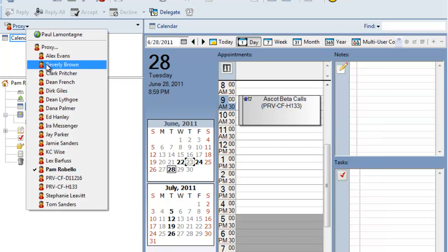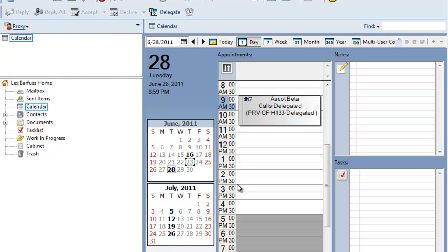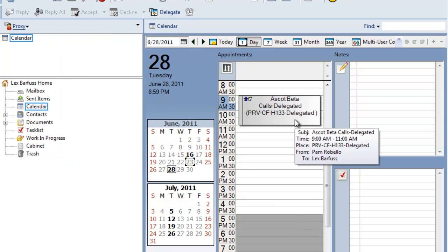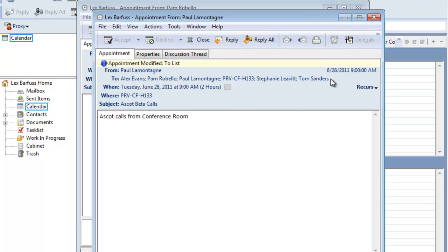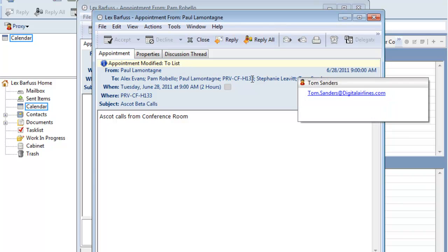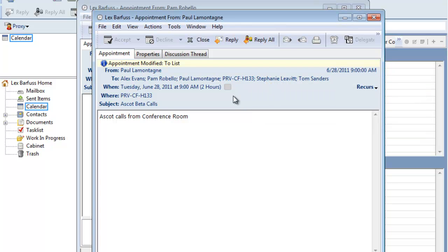Let's look and see what happened with Lex. Lex was delegated this message. And if we look at the original message, when we go in to take a look at it, we'll see now that the modified list, the original invite list, has added Stephanie, and that is also transferred right down to Lex.